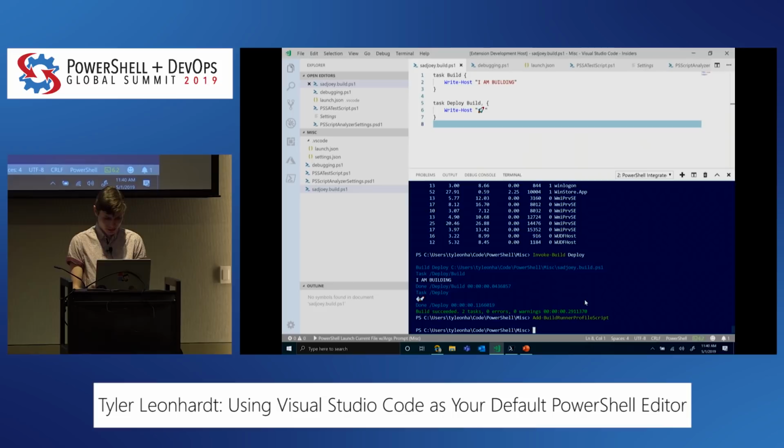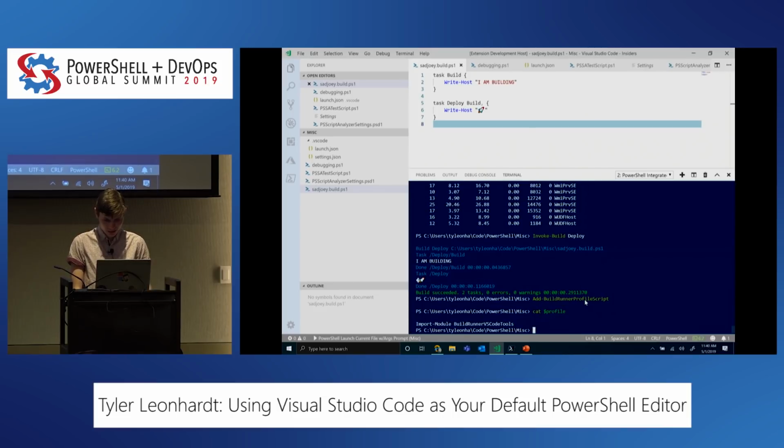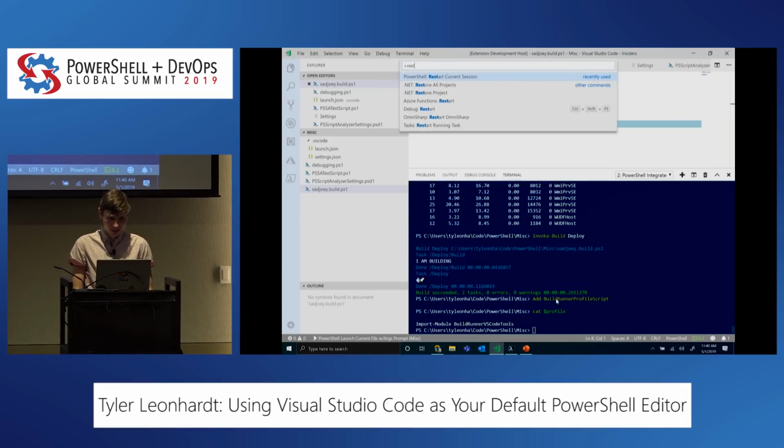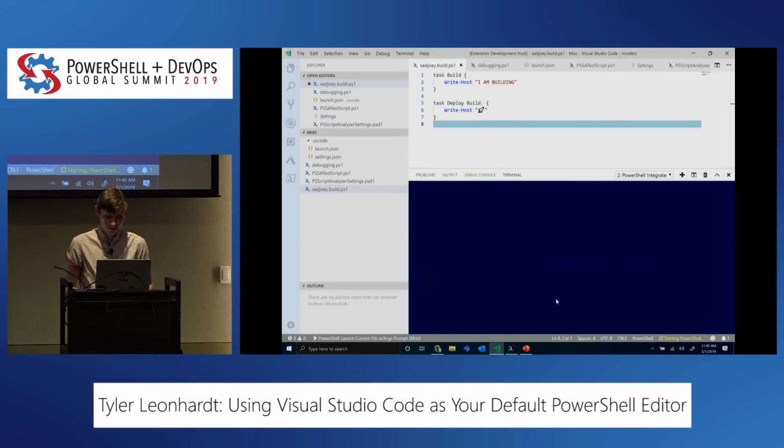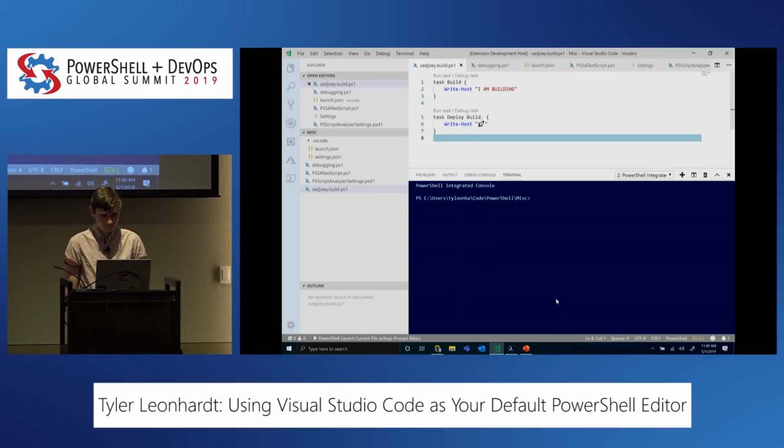And what this does is, if I take a look at what my profile looks like now, I see that it's just added this import module down at the bottom here. Okay? And so when I restart my session, which we all know how to do now, I'll actually get little code lenses that show up in VS Code. And this module only imports in VS Code. It doesn't import in a normal PowerShell console.